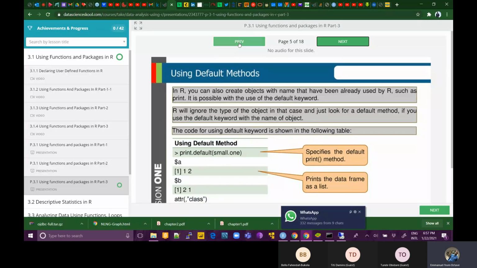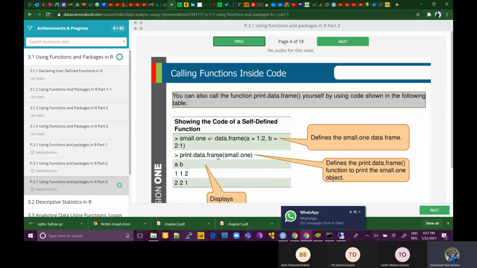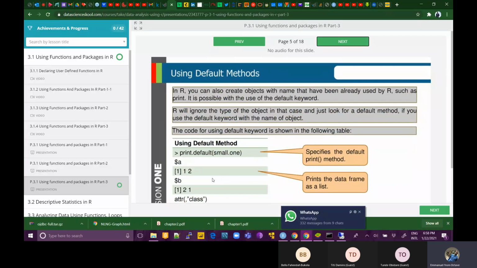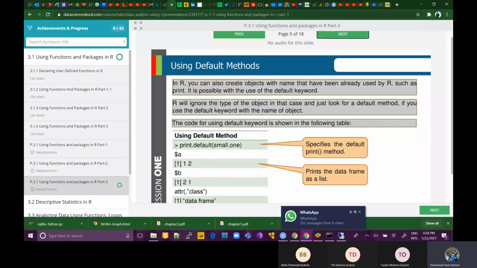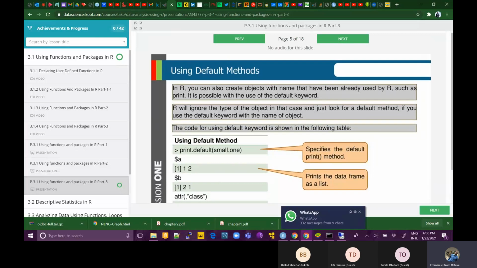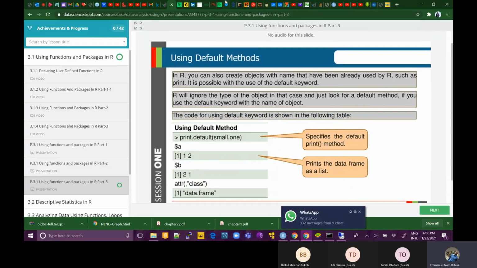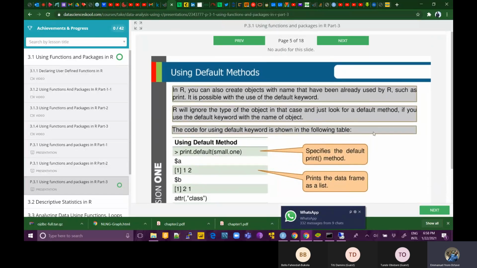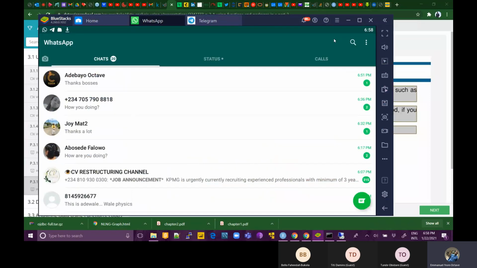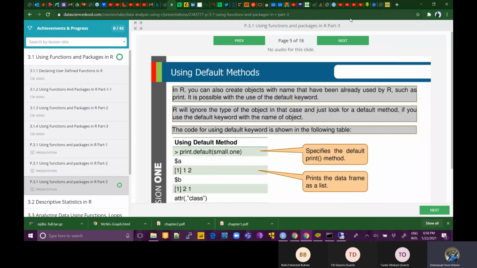Look at this for instance. When they use print.data.frame to print this data frame, it printed in data frame format. And when they use the default method, they printed it in list format. This format you are seeing is list format. But if you use the normal print function, it just finds the right method to print what you passed to it.